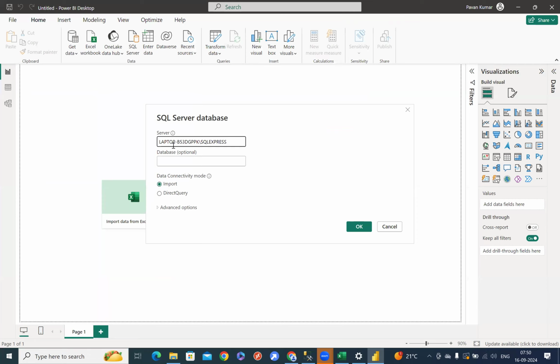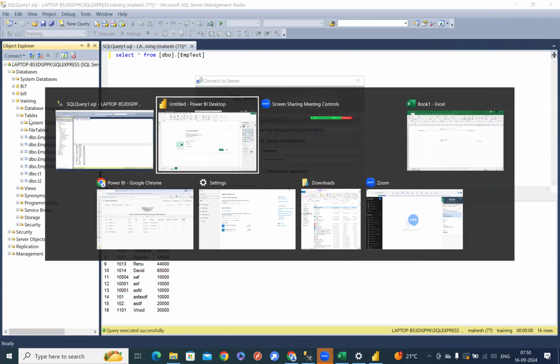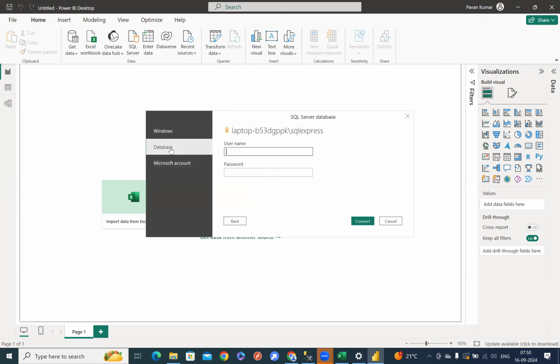From this server and from the training database, here I have my data. In the training database, I have the tables. So I need to give that. If you are writing a query, you can; if you are not writing a query, you can go to the next step. There you select import or direct query, whichever mode you want, and go to the next step. Here it will ask you for the authentication.